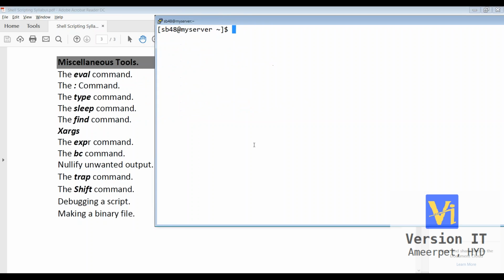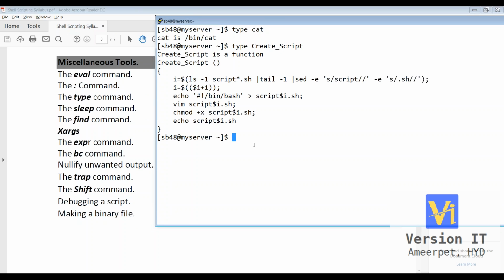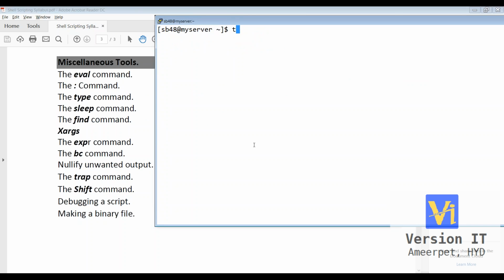And the type command we already talked about. So the type command determines the type of command, whether it is a function, whether it is a shell built-in, whether it is an alias, or whether it is a binary file. So if we give type cat, it is giving like that. If I give my function name, it tells you it is a function. Type ls, it will tell you it is an alias.